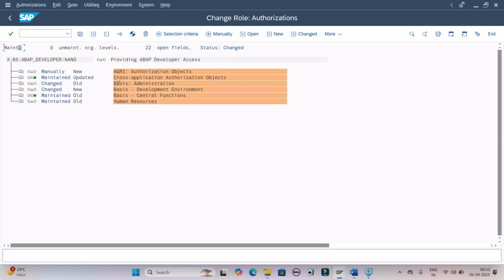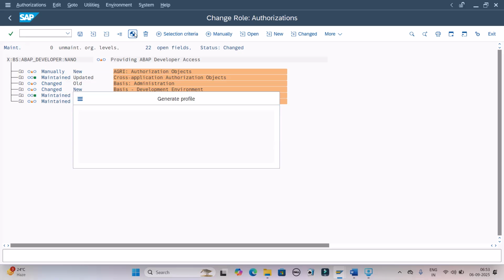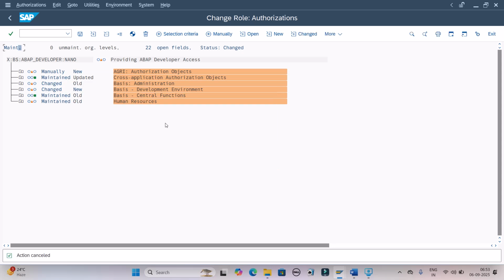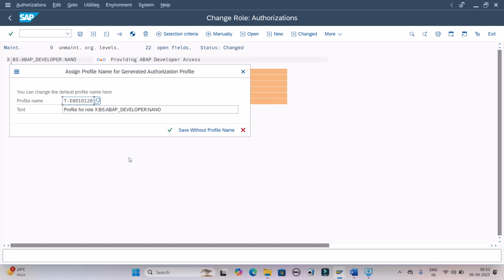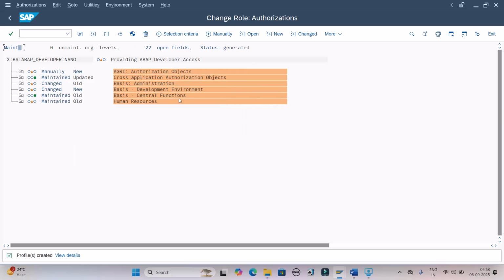Positioning. Okay, next, this is used to generate the profile. Once you click this one, the profile will be generated. Okay, you can click. So there are open authorizations. See, 22 open fields are there, that's why it's showing. You can click on maintain. Now you can click and anyway generate. Okay, this is the generate one, and click on place. Okay, so status, you can see generated. This is nothing but status.